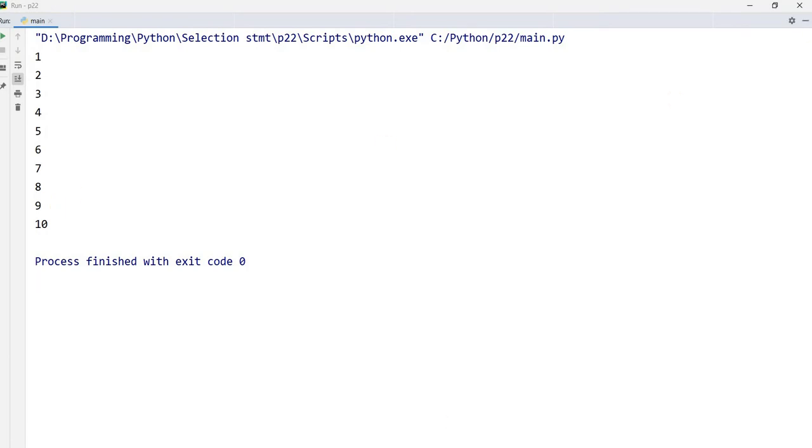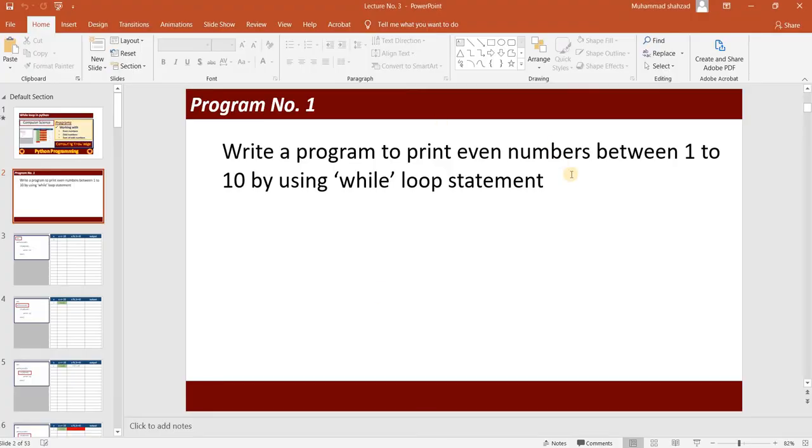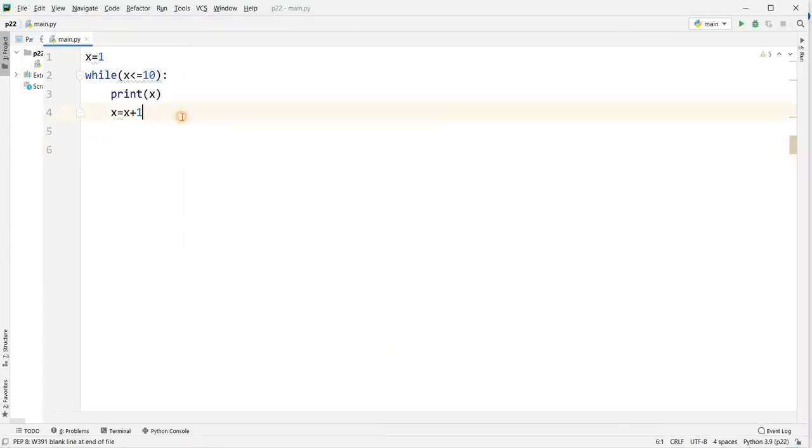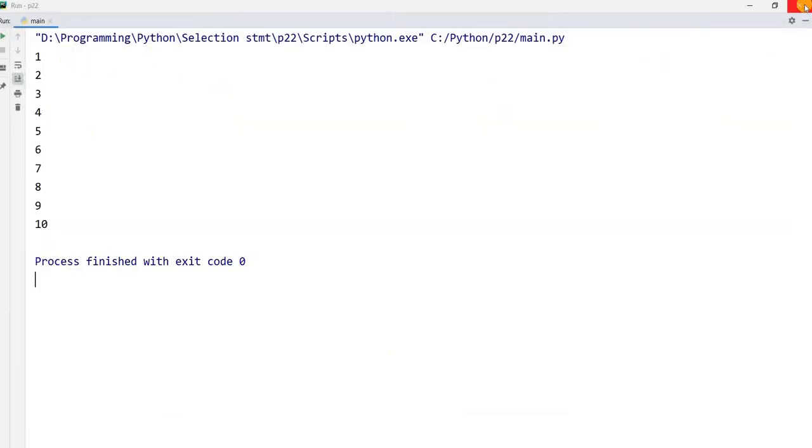Okay, but my task is to print even numbers between 1 to 10 by using while loop statement. I want to print even numbers, not all the numbers. In this case, it will display all the numbers from 1 to 10.